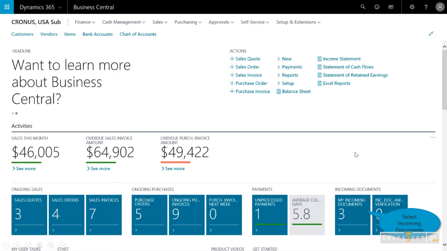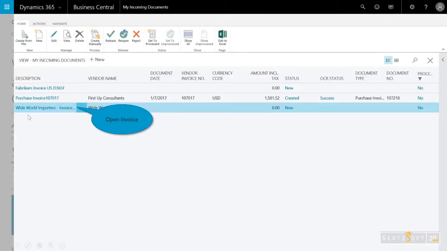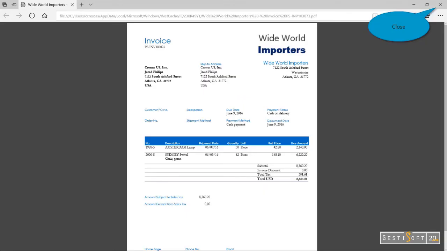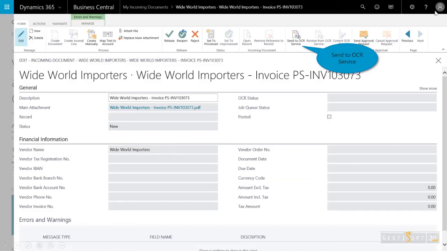It's passed over, and now you see here within Business Central, I've got a tile selected for incoming documents. There's 3 of them. And the one I just brought over was the Wide World Importers. So we'll open that up. And again, just to show you that the main attachment, it's the same exact PDF for the document. We'll close out of that. Now, I've approved it. It looks good.